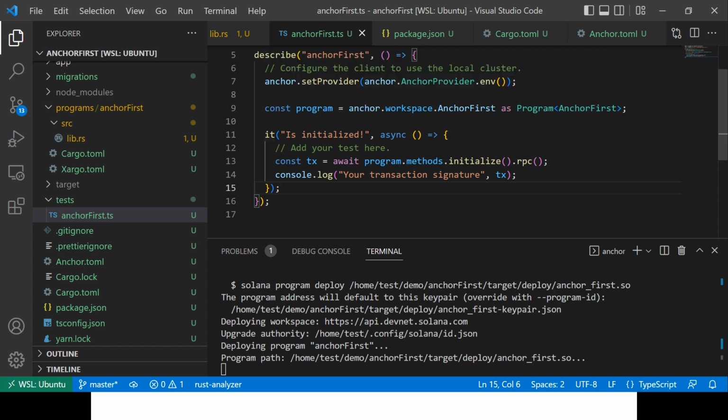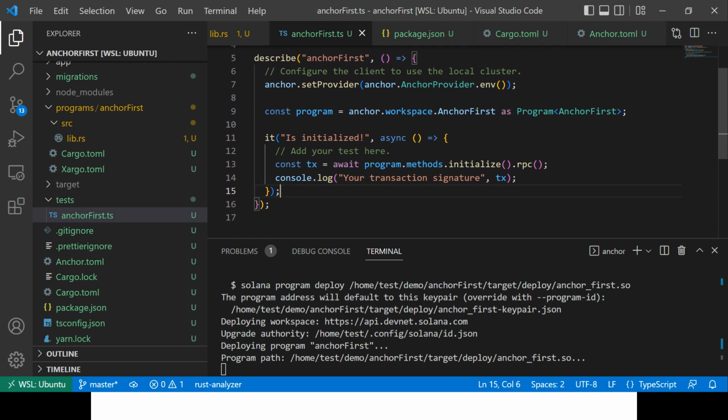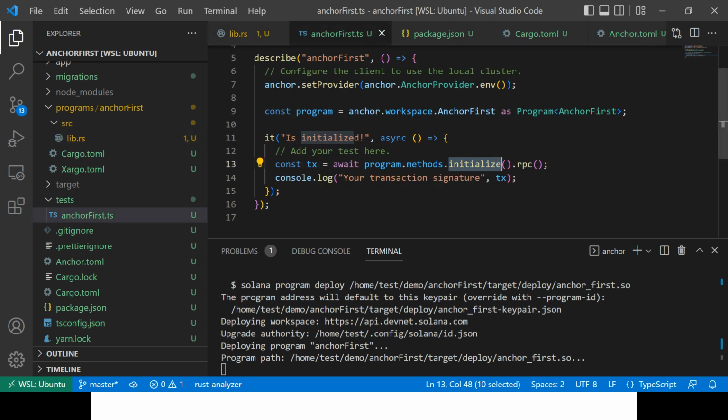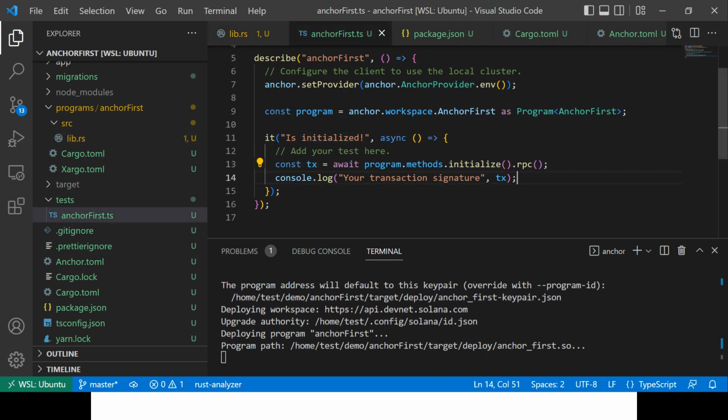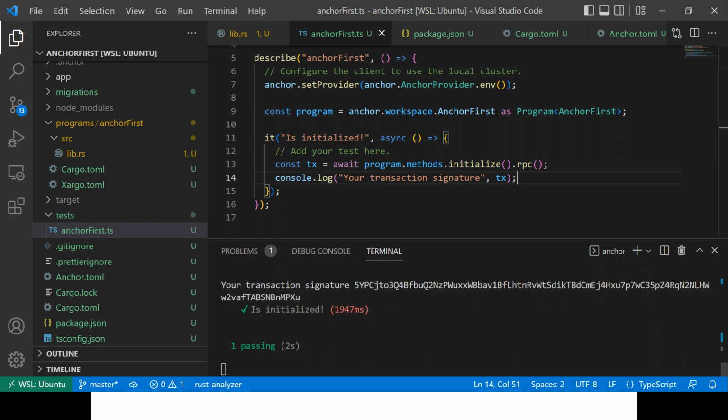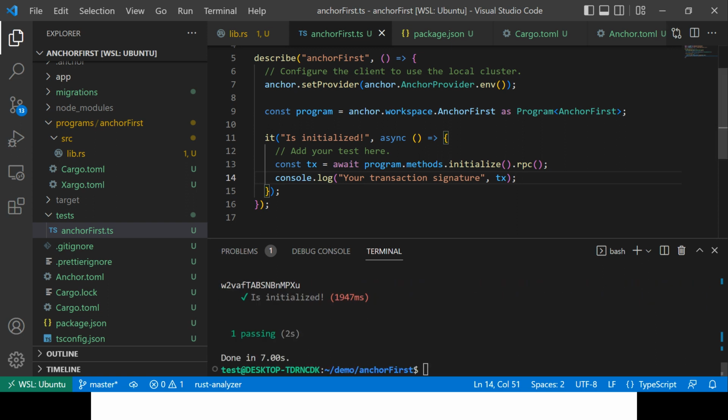Here in this test case, we are calling this initialize method from your lib.rs. In lib.rs we have the initialize method. As of now it is empty because it's a demo, so in the initialize method we have not written anything. It will be a plain call. Inside TS, we are just calling this method. Yeah, so this test case is passed, and your program is running end to end.